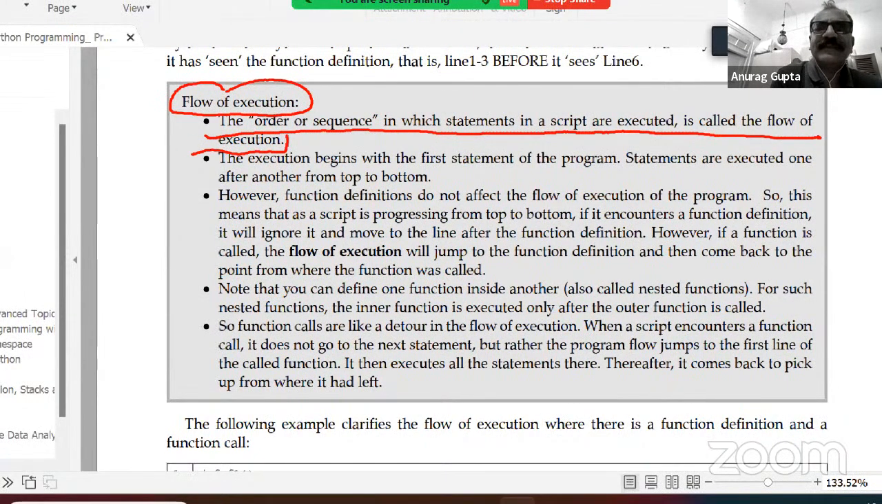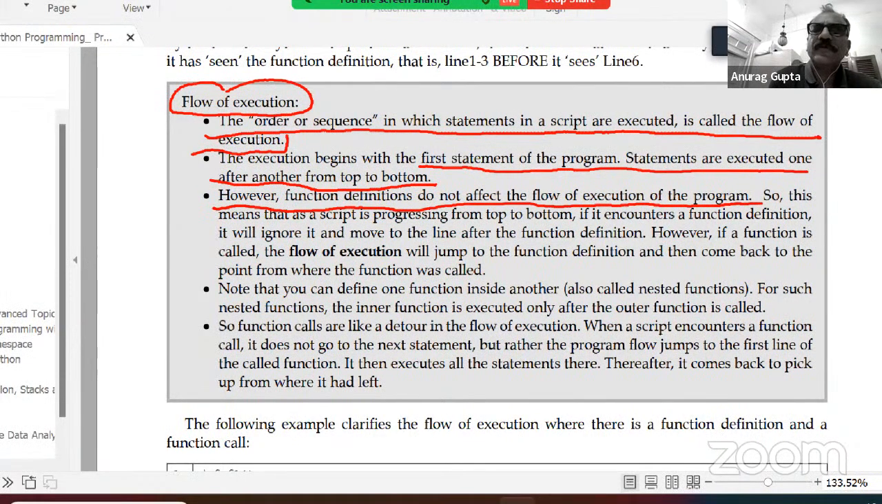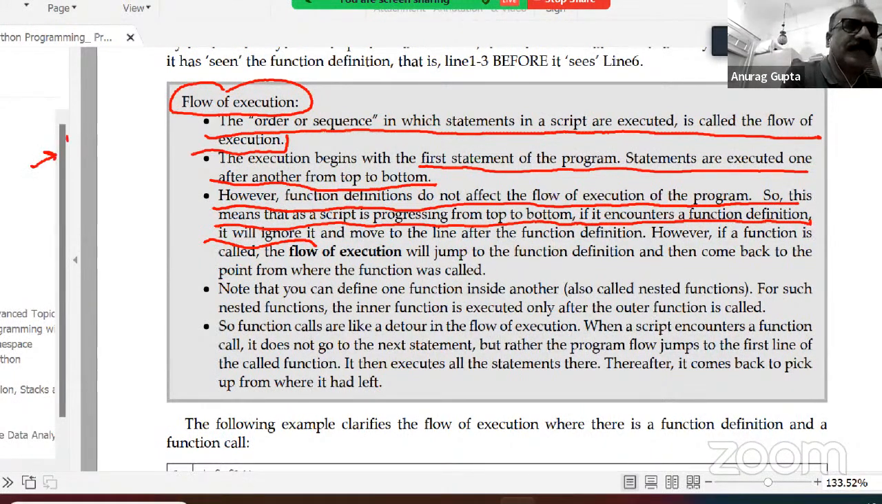The execution begins with the first line of the statement. Statements are executed one after another from top to bottom. However, function definitions do not affect the flow of execution. This means that a script is progressing from top to bottom. If it encounters a function definition, it will be ignored. Therefore, what it means is that if I have one line of code here, suppose 1, 2, 3, 4.